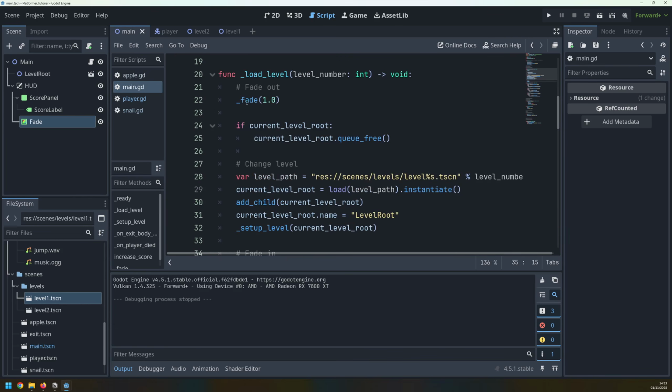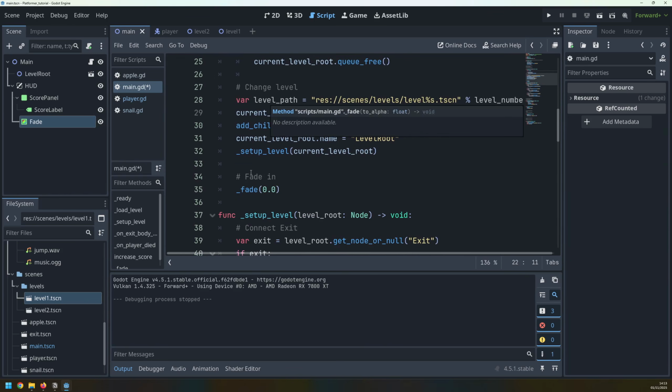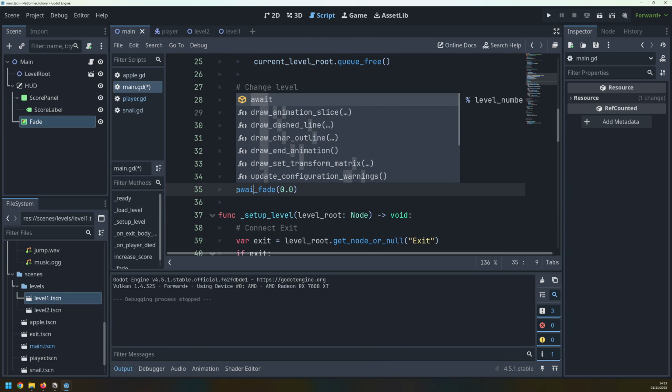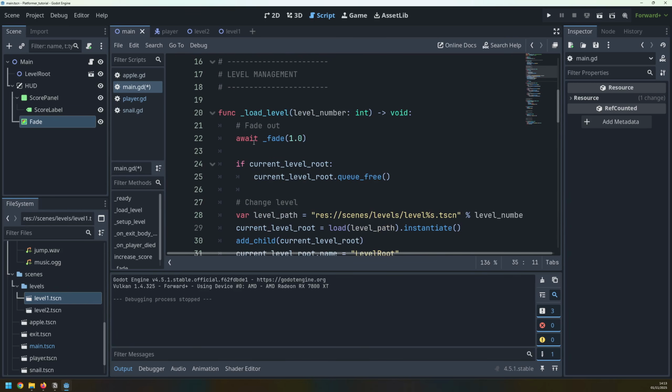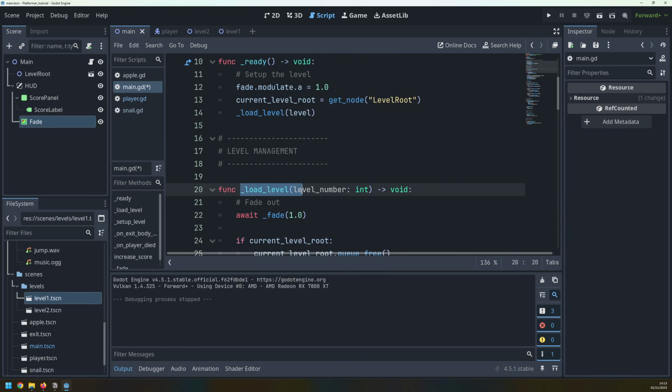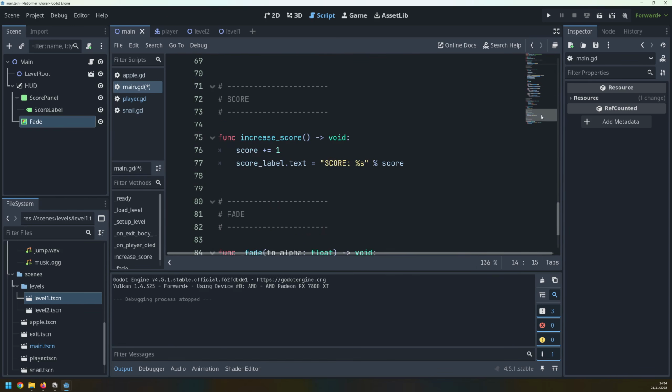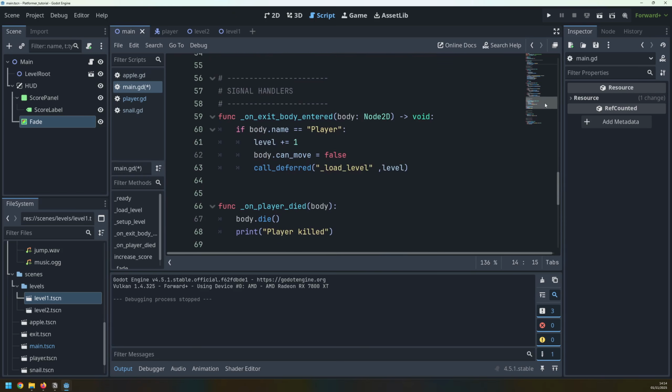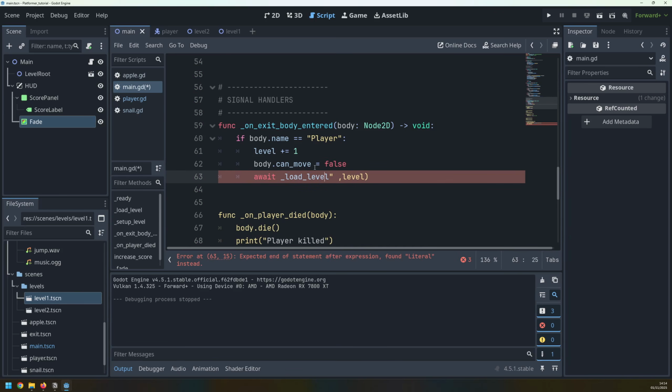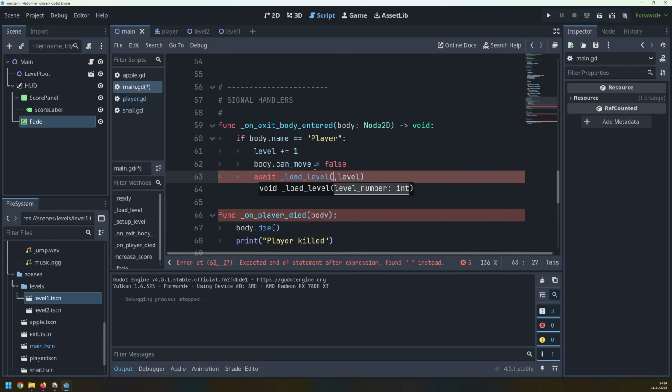And I'm going to do that by adding a wait at the beginning of both of these calls. So I'll await before I fade out, and I will await before I fade in. And because I have these inside the function, I will also await on the function itself by adding a wait at the top. So now whenever I call load level, I don't actually need to defer it anymore. If I go back down into this section here, where I was previously calling it deferred to avoid any errors, I don't need to do that anymore. I can just use await. So we'll call the load level function as normal, and we pass in the new level number.